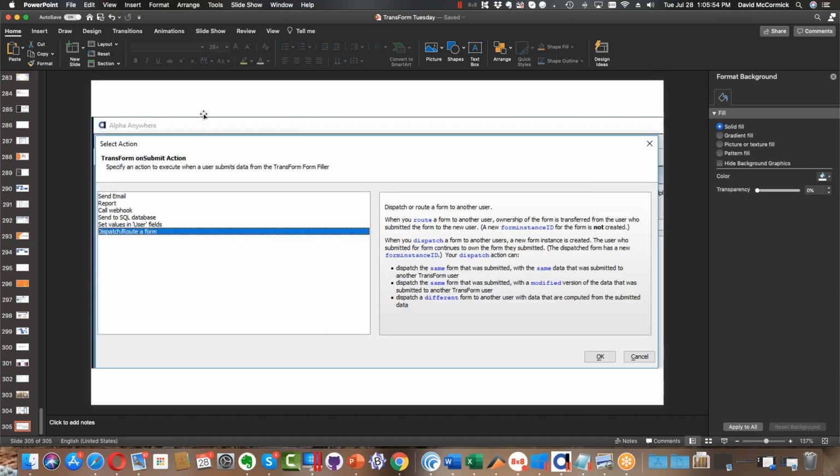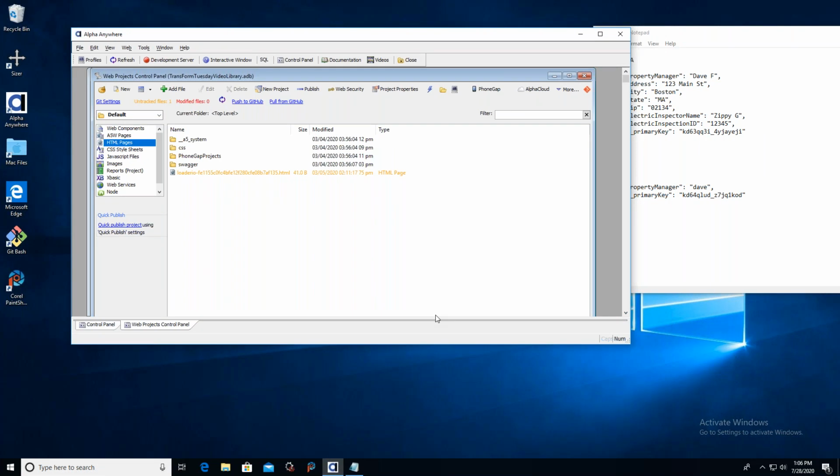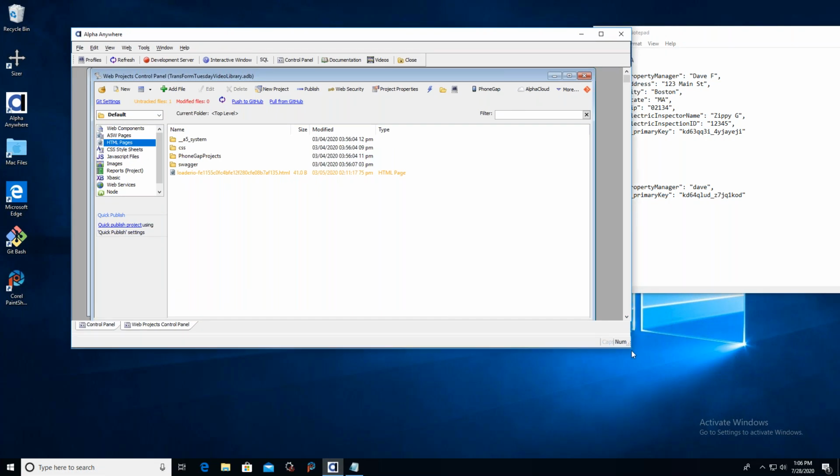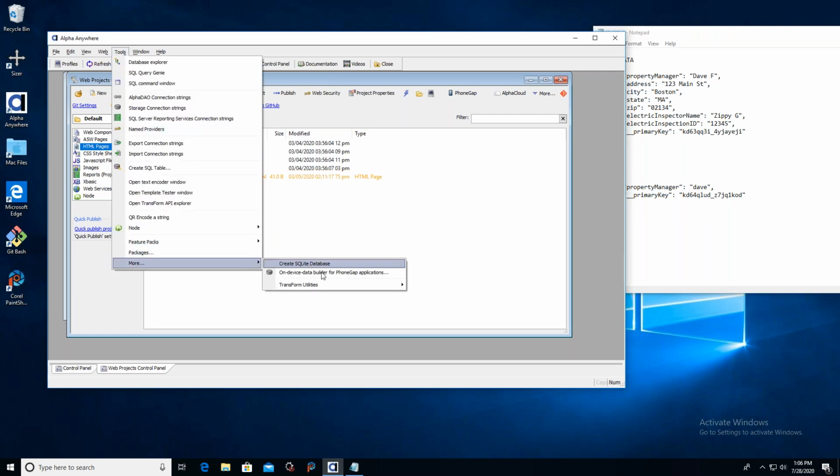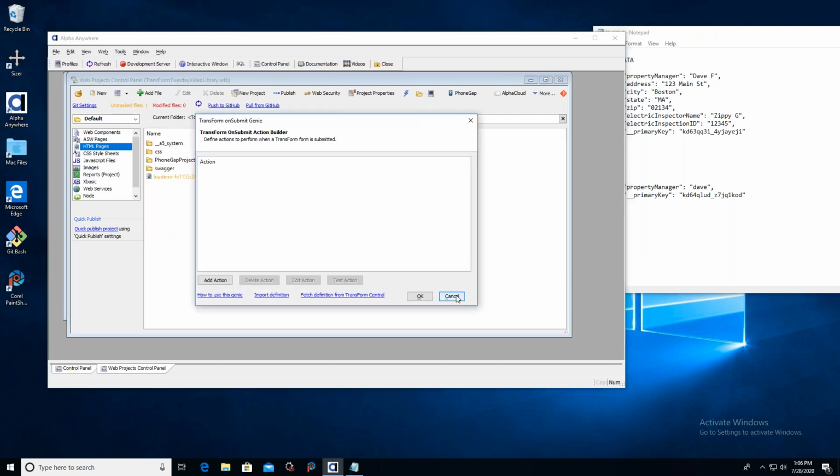Again, we turn to Alpha Anywhere, which you can think of in this case as a companion product to Transform. In Alpha Anywhere, we can define the OnSubmit events that I was talking about earlier. So let's go right into a live demo. I'm going to click here and go into Alpha Anywhere. And here I am in the Alpha Anywhere development environment. When I'm on the Web Projects Control Panel, I can go up to the Tools menu and choose More, Transform Utilities, and then Builder for Transform OnSubmit event. And I'm going to open that up.